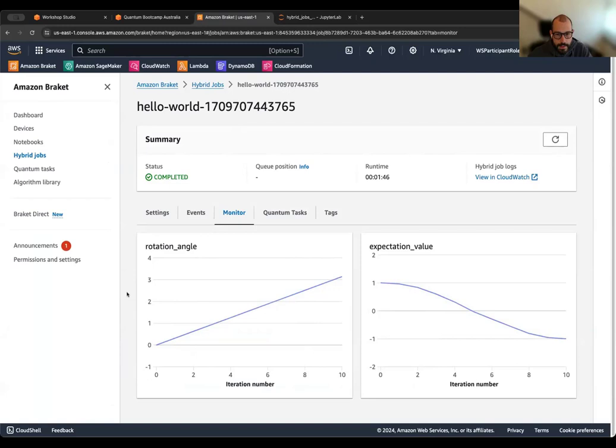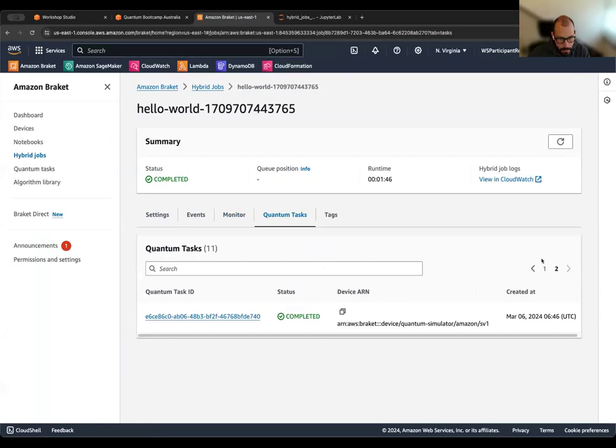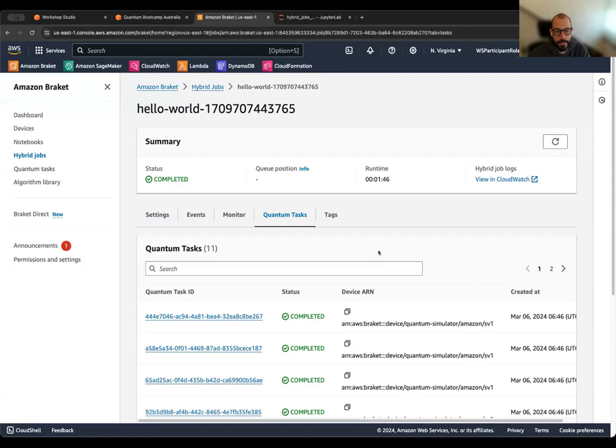And then finally, what we also have here are the individual quantum tasks we have created during the job, right? And these are, I think, 11. Yeah, exactly, these are 11. This is because we create one task per iteration. Okay, great.